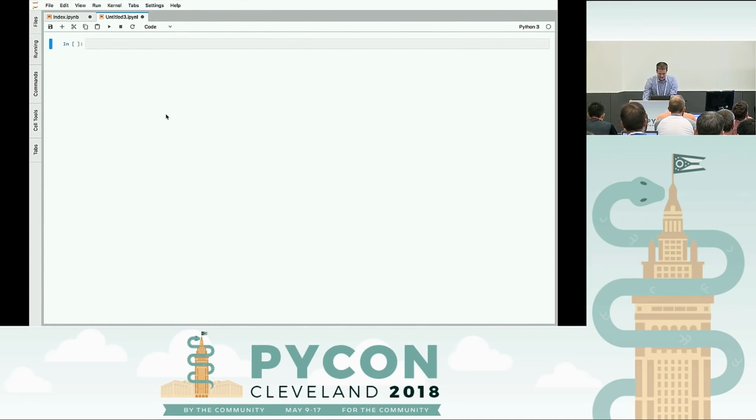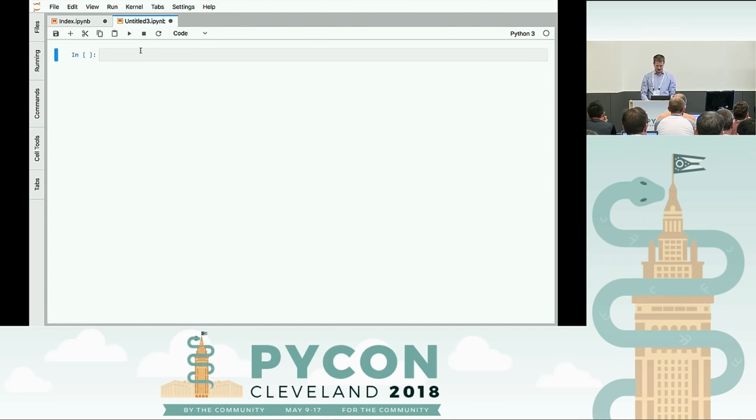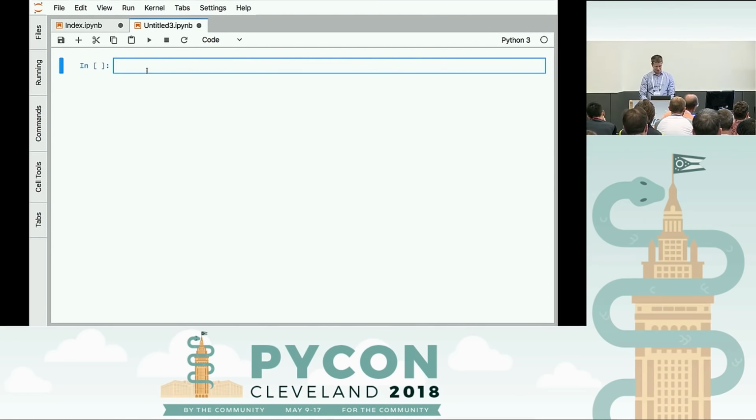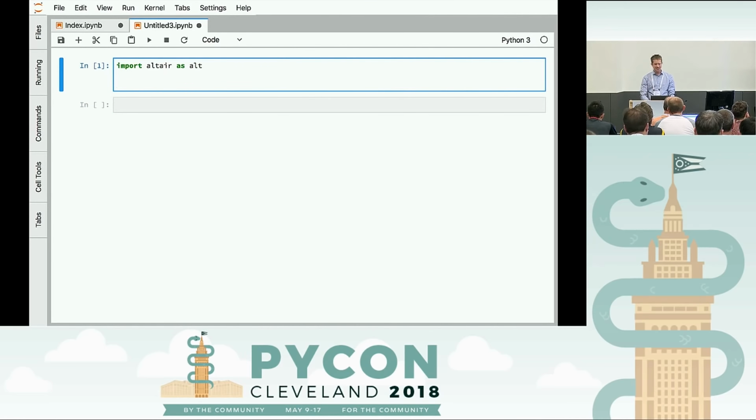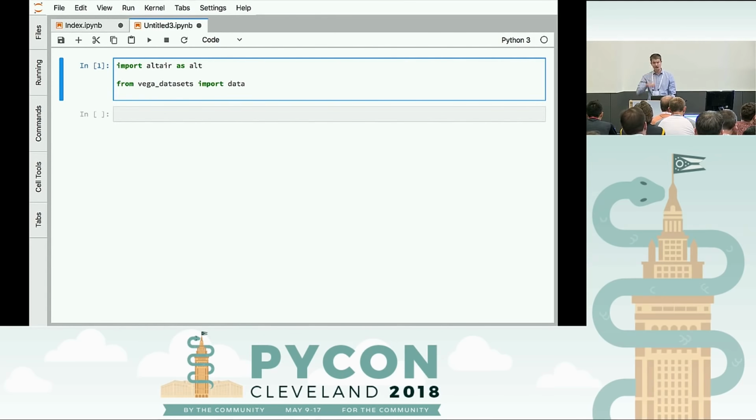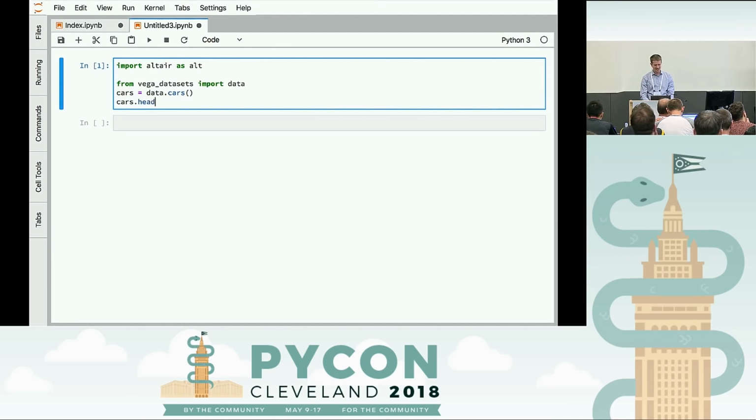Okay. So here we are. If you want to start working with Altair, the first thing to do is import Altair as alt. And we'll need some data to work with as well. So from vega_datasets, import data. I put together this package called Vega Datasets that just has a bunch of sample datasets that are good for Vega and Vega-Lite and Altair. And this one in particular that's fun to work with is the cars data. So let's look at this data set.